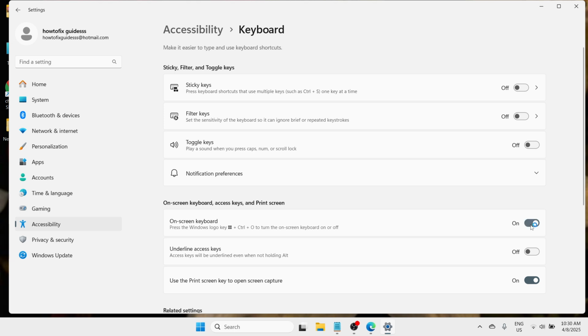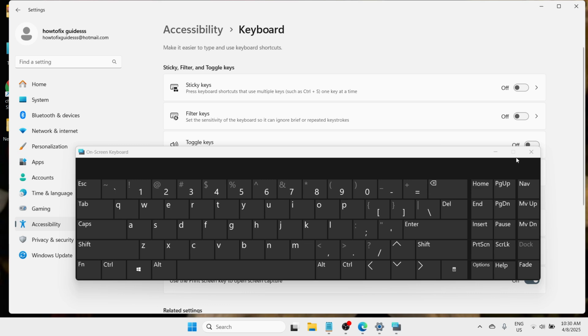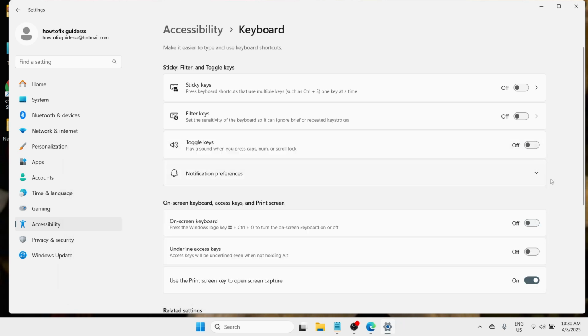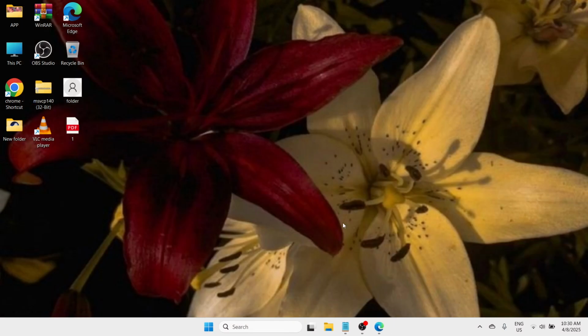You can also, if you turn it on, if you enable that, you can also close this or select the X icon, and by that you would be able to disable or close your on-screen keyboard.